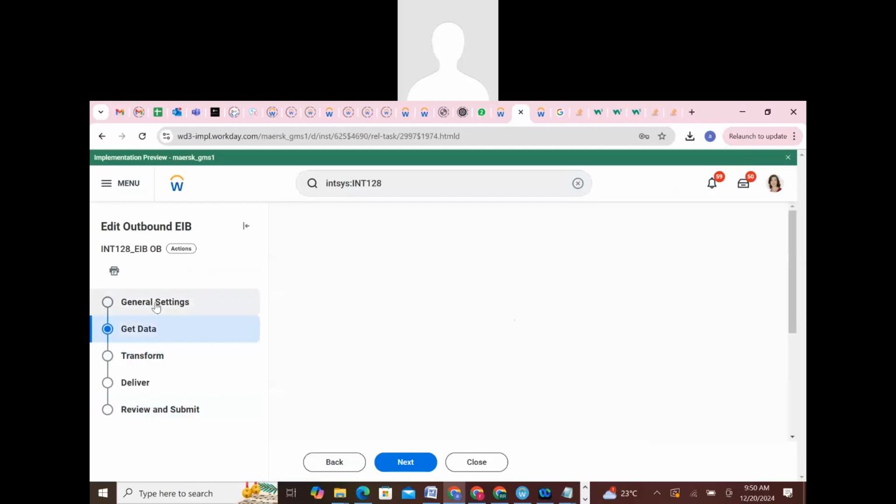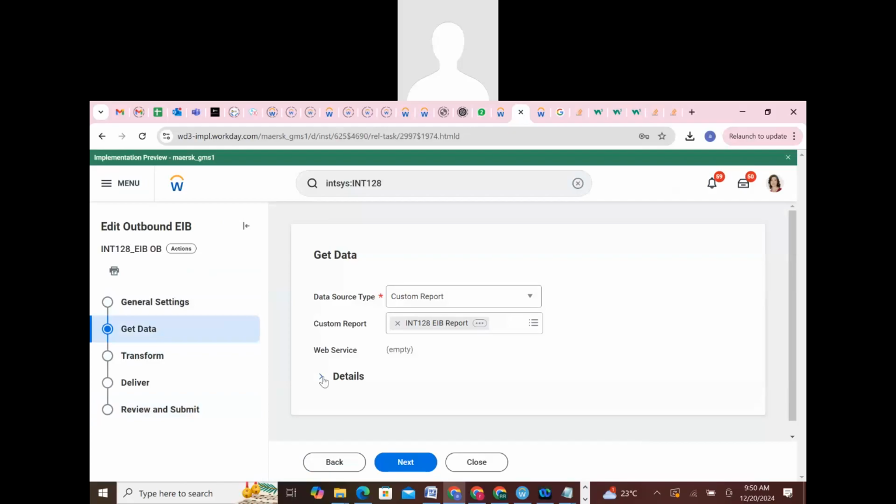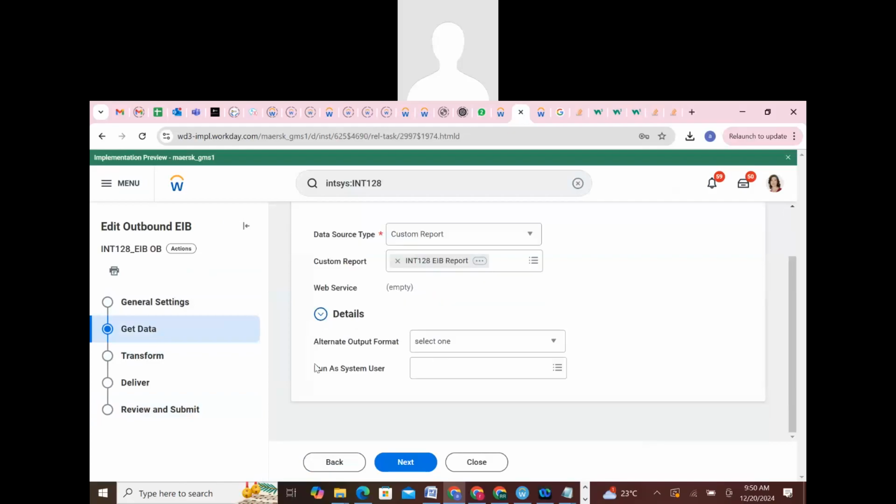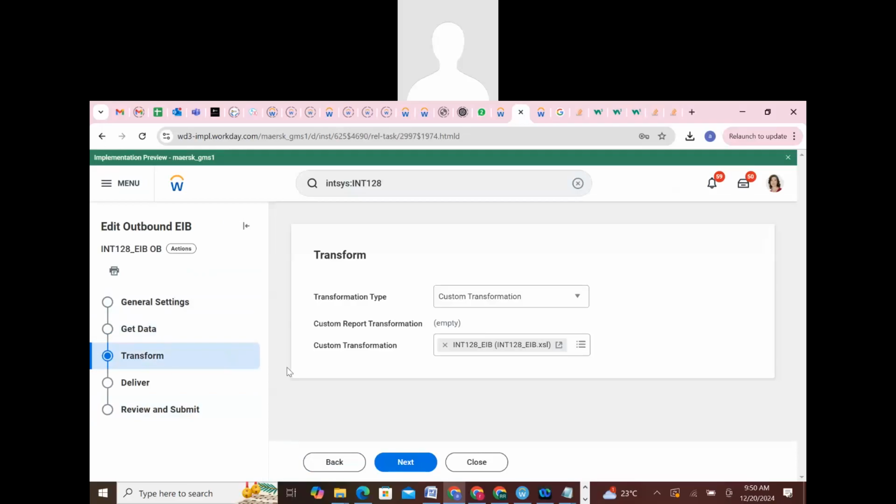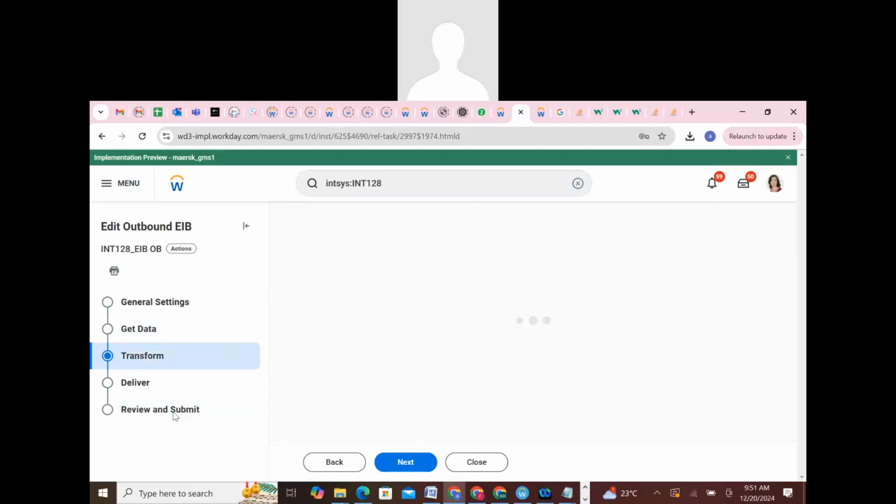So we have seen in the general settings, in the get data section, alternate output files as well, transformation, delivery.